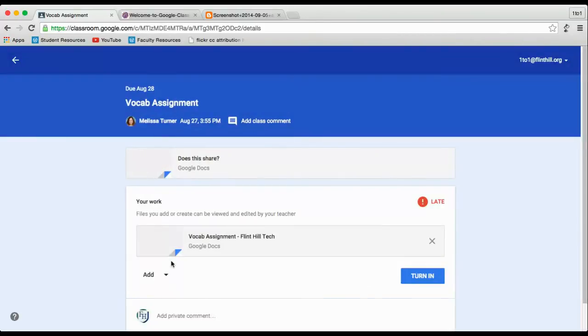When I create the document, it may take a minute for it to populate, but when it does, it's going to automatically name the document the name of your assignment, which is vocab assignment, and then it's going to have a dash and your name. So this account's name is Flint Hill Tech. The great thing about this is later on, if you're in your Google Drive and you want to search for an assignment, you can always search by name.